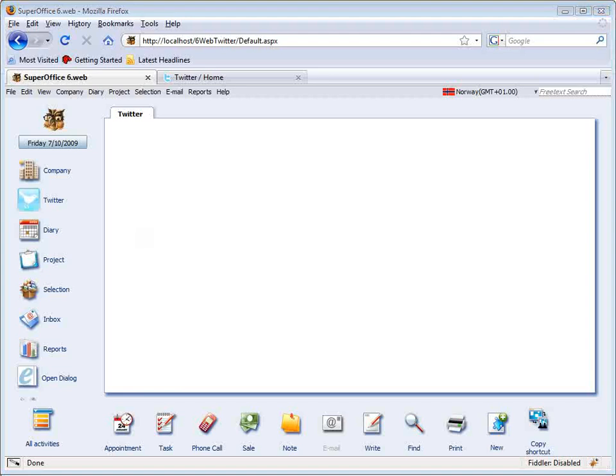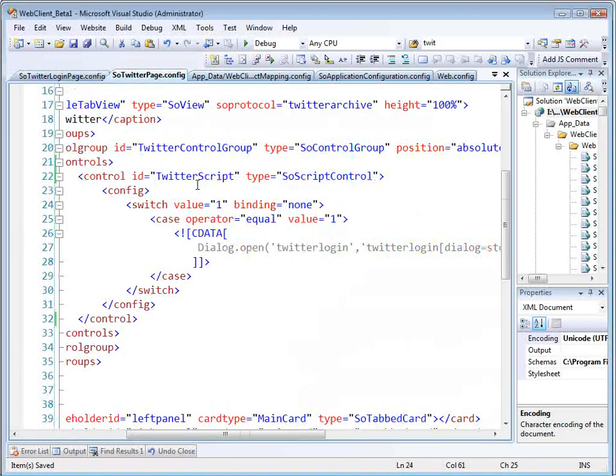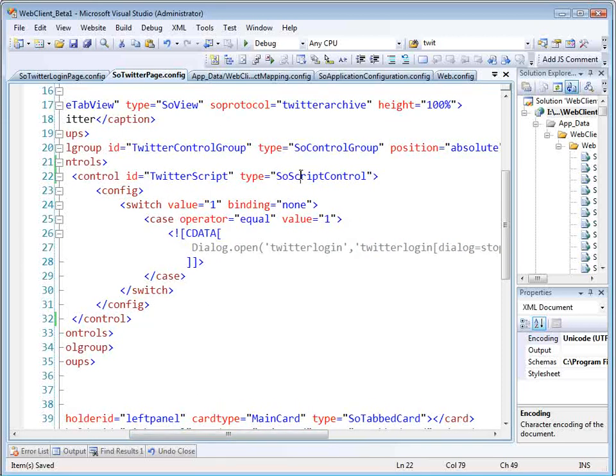Let's switch over to Visual Studio now, and I'll show you what I mean. Okay, the data handler is going to serve two purposes for our application. The first is in the Twitter page, the main page, we have this script control that will actually invoke or open the login dialog. We've set a dependency here, hardwired in this switch statement, to say when value 1 equals 1, then go ahead and execute this JavaScript.